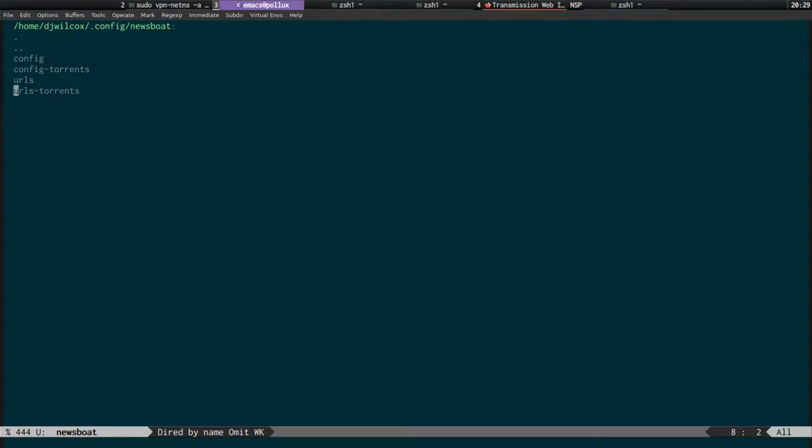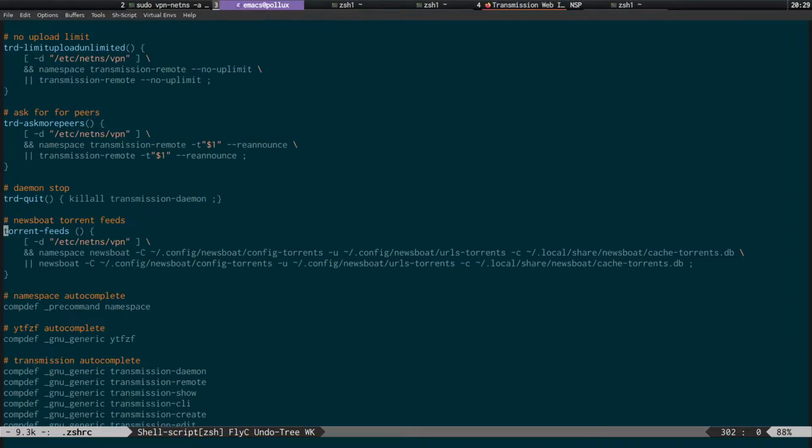And basically you can then create a separate config file and a separate URLs file, and then with newsboat you can specify -c for the new config file, and that's where you would define transmission-remote as the browser, because torrent RSS feeds, you can't open them with a browser because they're just magnet links or torrent links. So it doesn't make any sense to have something that can open a magnet link that can't open it.